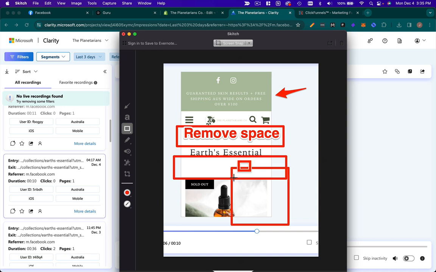Same thing here. Oops, what's going on? Oh, come on. Let me delete these. Ugh. All right.